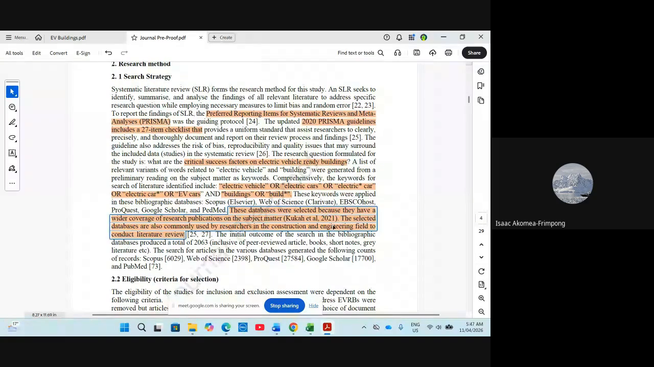The initial outcome of the search in all the databases gave 2,063, inclusive of peer-reviewed journal articles, books, short notes, and gray literature, which I'll explain to you. And that's it. Okay, so I've given the resource. So we are done with the search strategy. It has completed.